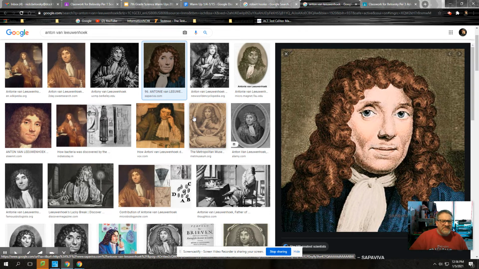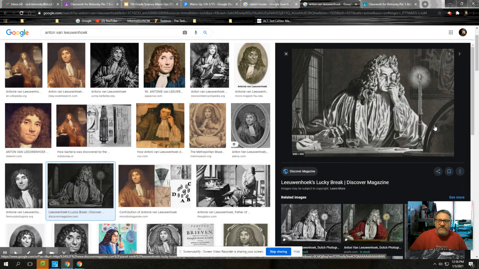That's kind of gross, I know. It's just really weird. But anyway, here's another picture of Anton van Leeuwenhoek, and this is an early microscope that he's looking through as well.